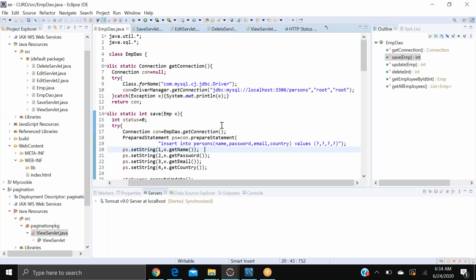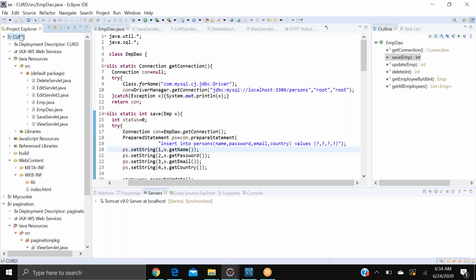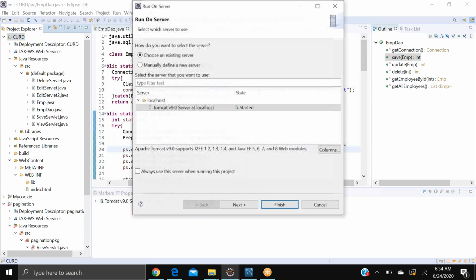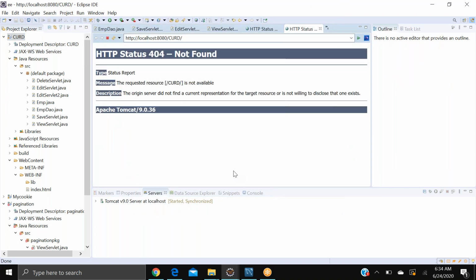Run the entire application on the server. When you run the application on the server, you're getting this one, right? You have index.html, right? Open that index.html.